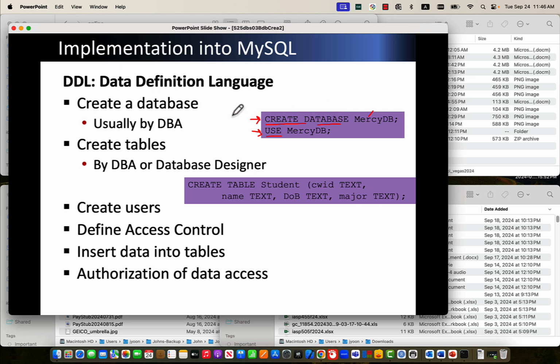As you create the database, MySQL prepares some of the file systems for your database management and manipulation. By using use, you are now getting this database where you can create tables. So create table, followed by table name, and then open and close parentheses, ending with this semicolon.